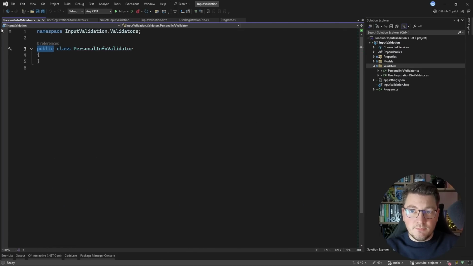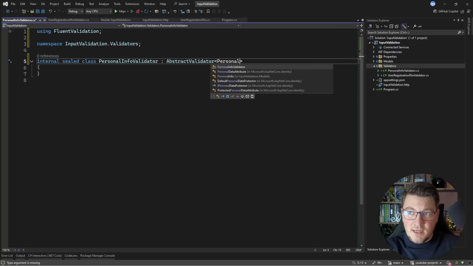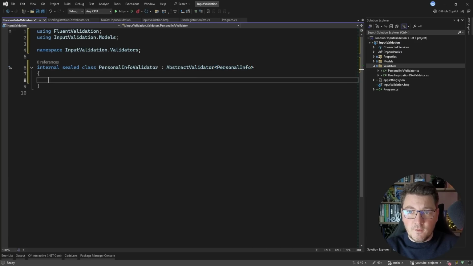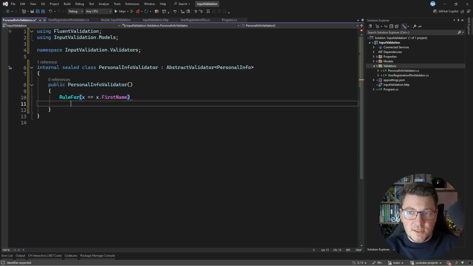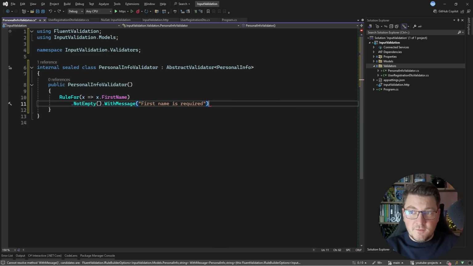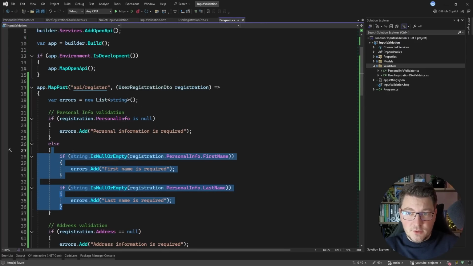I'm going to call this the PersonalInfoValidator, and let's make this an internal and sealed type. We're also going to implement the AbstractValidator base class, and then let's specify the PersonalInfo object. And then inside of the constructor, I can define the individual rules. So let's say that the rule is that the first name is not empty, and the custom error message is that the first name is required. I'm going to copy this rule because the second one that we have is that the last name is required. And then this is going to allow us to get rid of these validation rules here.